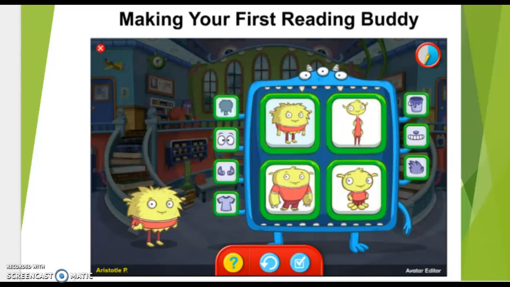When you begin each level of iRead, you can make a Beastie reading buddy. You get to make choices about how you want your reading buddy to look. The picture shows different body choices. Think carefully about your choices because you won't get to change them for a while. If you don't like the choice you made, you can click this blue undo button.